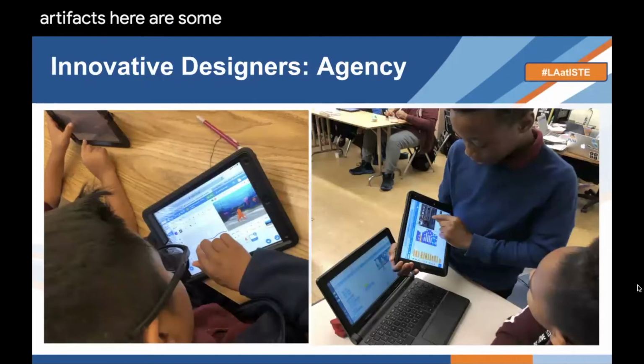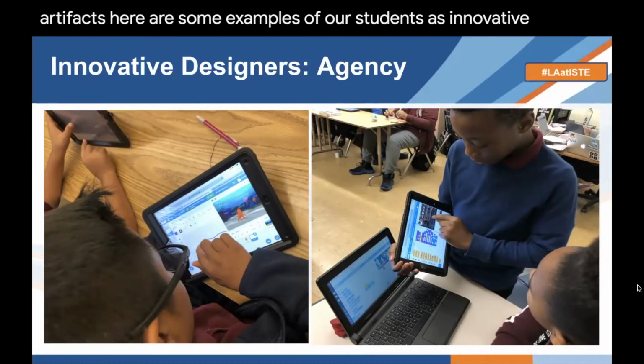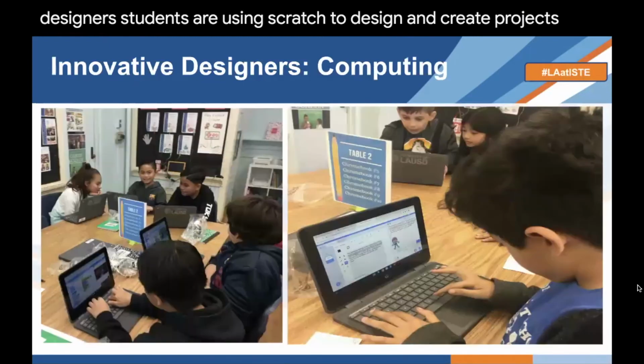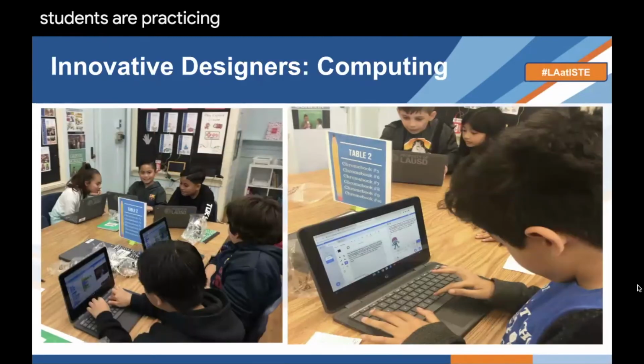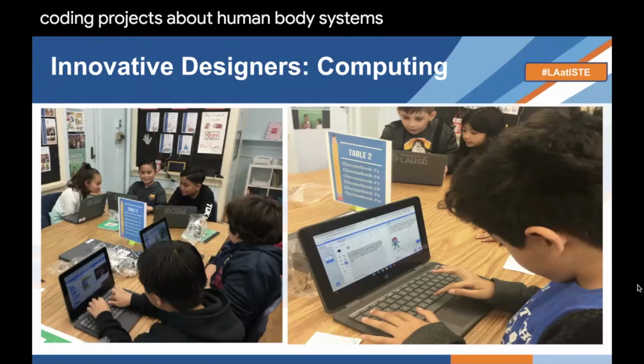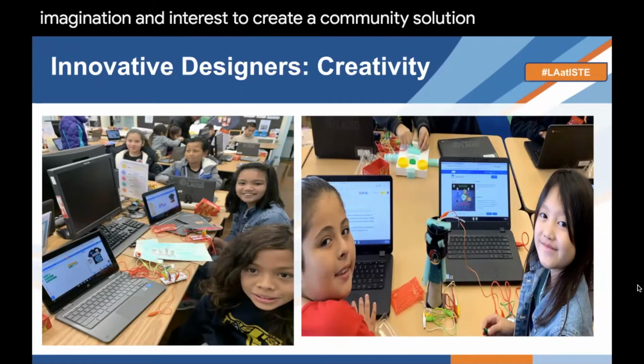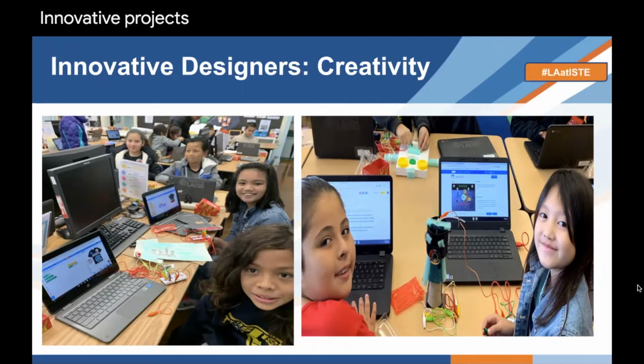Here are some examples of our students as innovative designers. Students are using Scratch to design and create projects. Students are practicing computational thinking as they create Scratch coding projects about human body systems. Students use their imagination and interests to create a community solution and create innovative projects like musical instruments using upcycled materials and a Makey Makey circuit board.